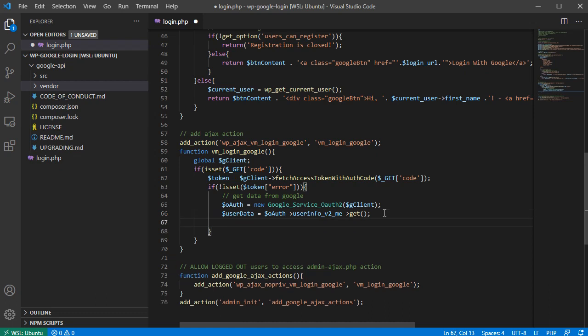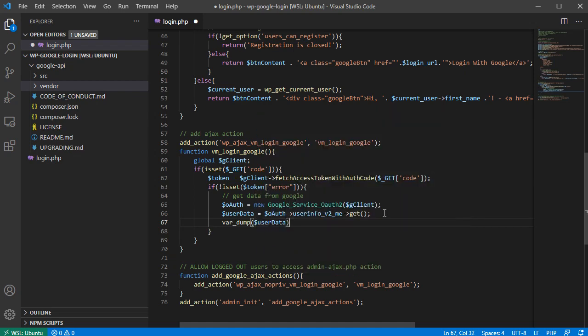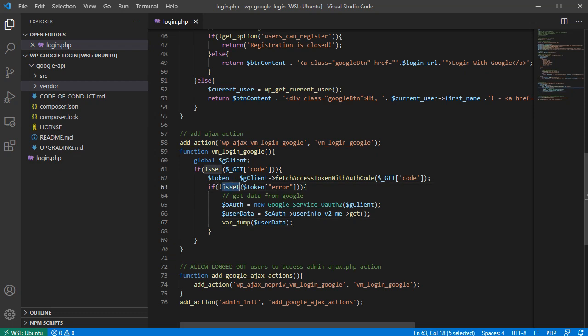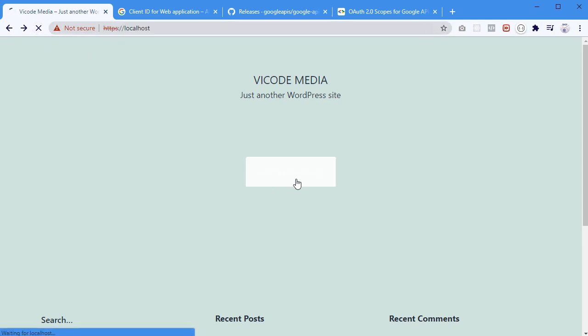Now in the user data I can do a var dump to see what I'm getting in the user data. So if I go here and refresh, not getting anything. If it's different, okay, let's make sure. If different than set token error. Okay, everything looks fine, but I think we should refresh the page. So refresh the page, go back to your home page, refresh the page, and click on login with Google again.